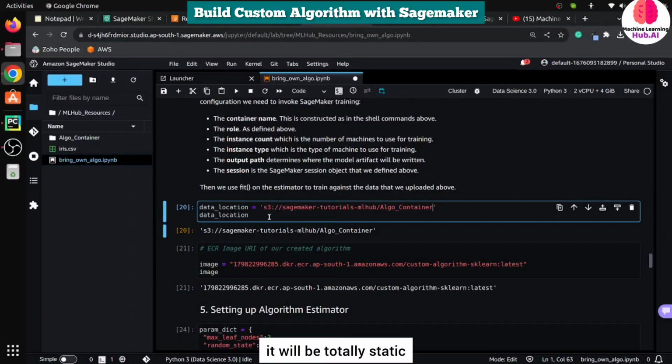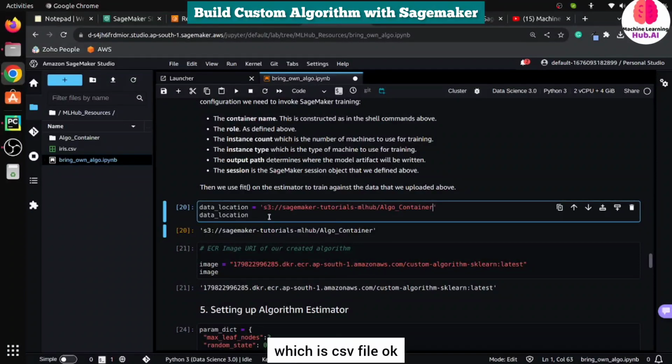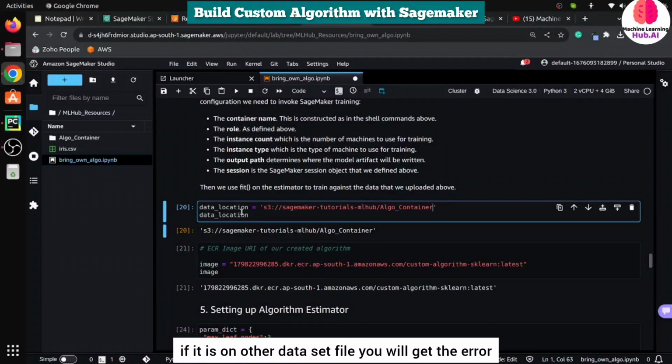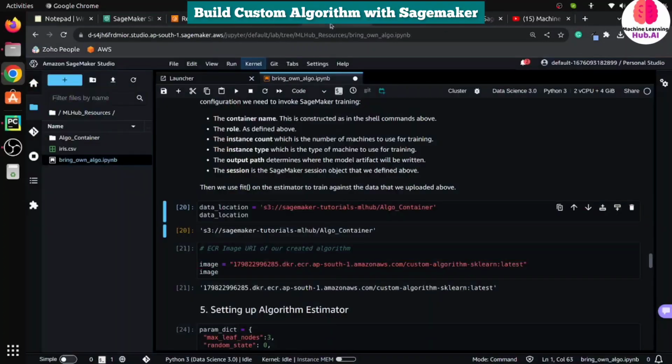Otherwise it would be totally static, but what our algorithm is doing is finding the CSV file. Our algorithm assumes that in this folder you are going to upload the iris.csv dataset only. If it is another dataset file, you will get an error because it will not fit; it might be, for example, that at the 0th index, as we mentioned in the training script, a different column is there. So you will get an error if you upload any other file. We are assuming that we are uploading our needed dataset. Okay, so let's run this cell.